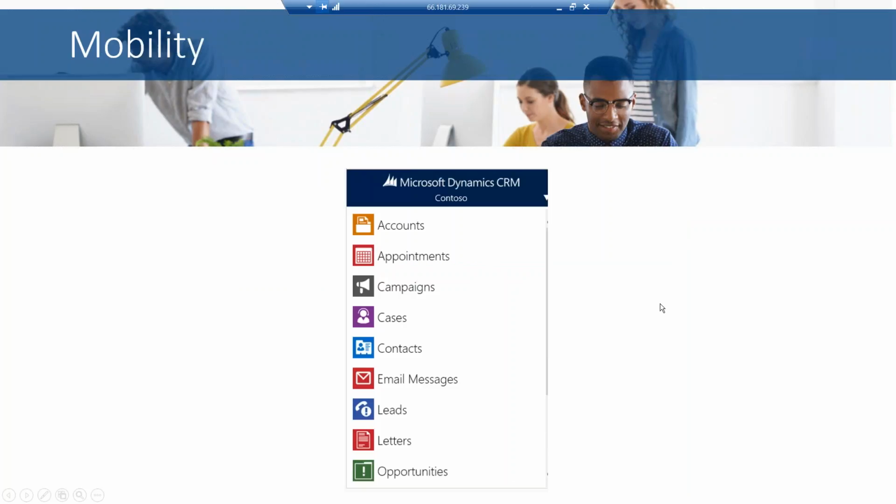All right, so I guess the other thing that I wanted to make sure that you knew about is the fact that the Dynamics CRM is mobile. And so what this means is that a salesperson can be on the road with, in this case, a phone or a tablet, and they can have access to their Dynamics CRM from here.